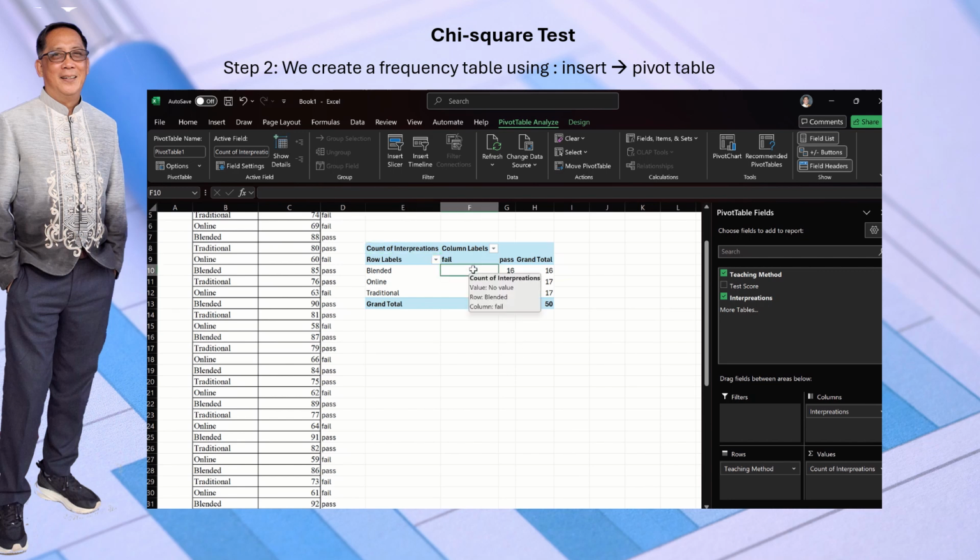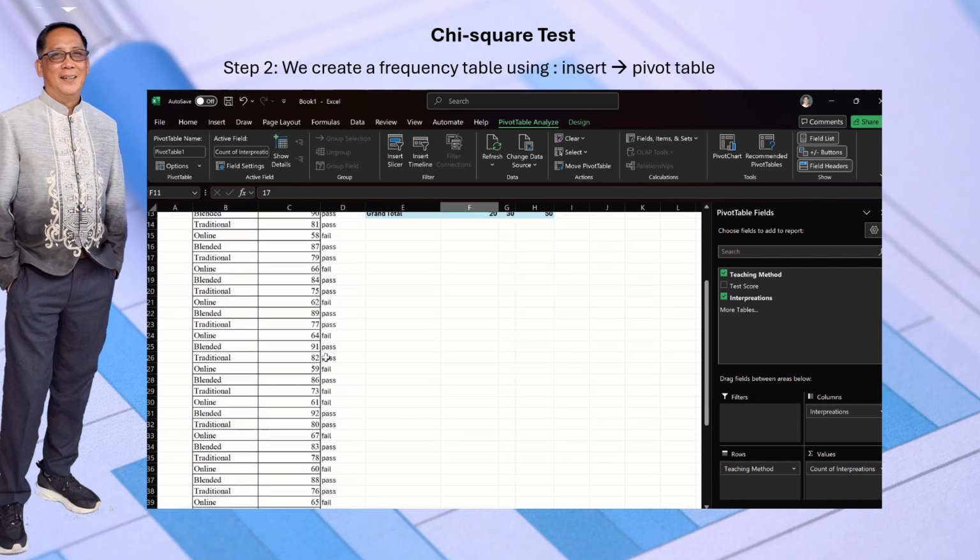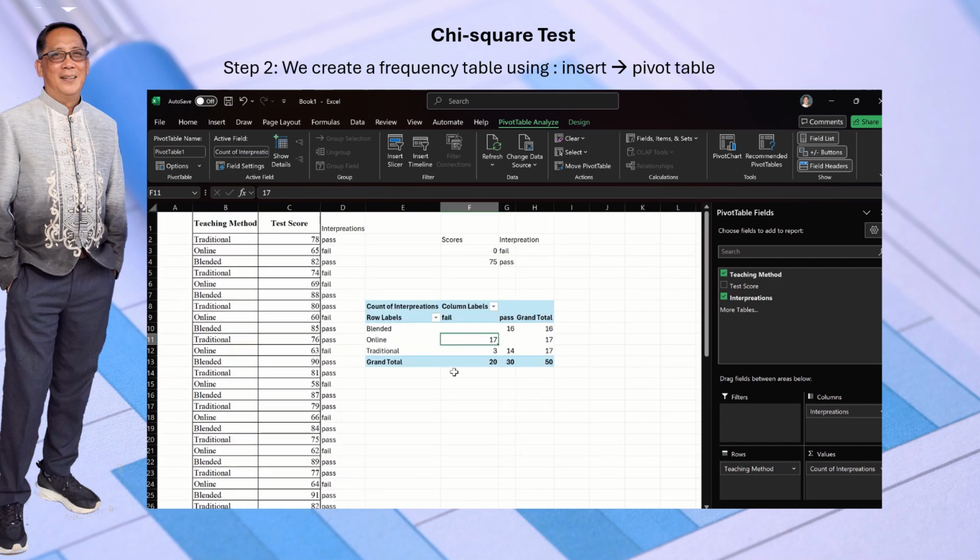So we have 16 passed from blended, failed 17 on the online, traditional 3, and pass 14 online. Oh, they all failed. That's it. It is based on our total recording. Now that we have that, this is the table we will be using for chi-square.